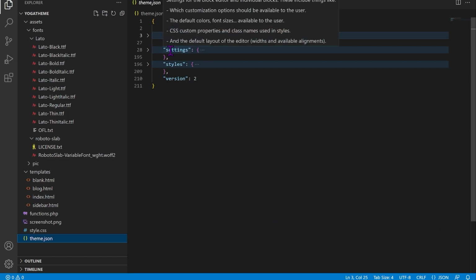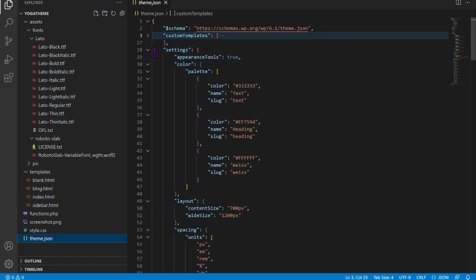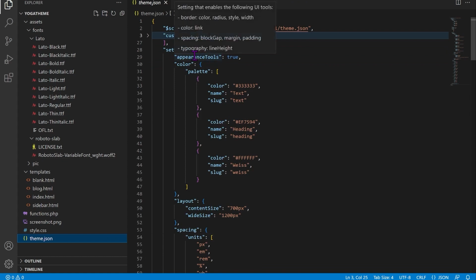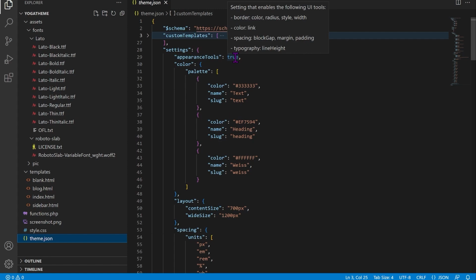Let's go to the next section. These are the settings sections. First, when we open it, the first command here, appearance tools true, that's probably the most important. That will enable and unlock all the style options in the back end of your WordPress installation. If this is missing, or if instead of true it is false, then you're missing most of the style options.